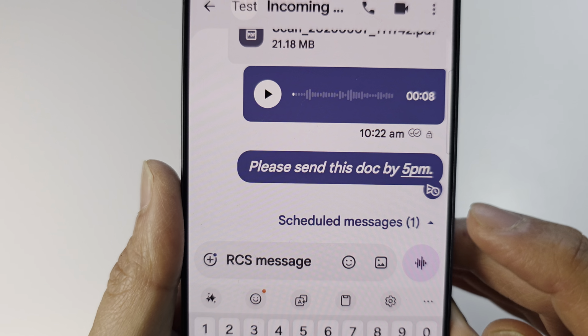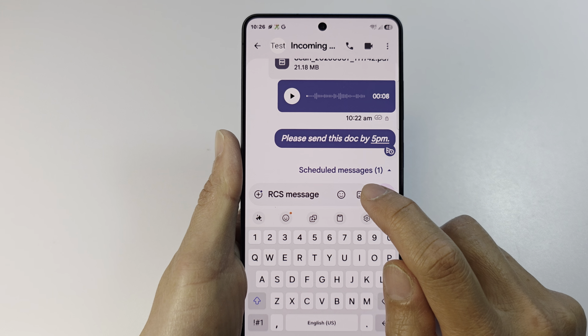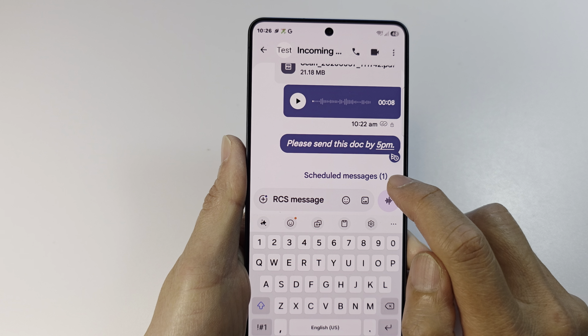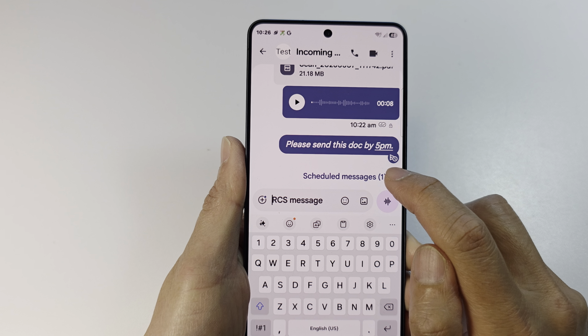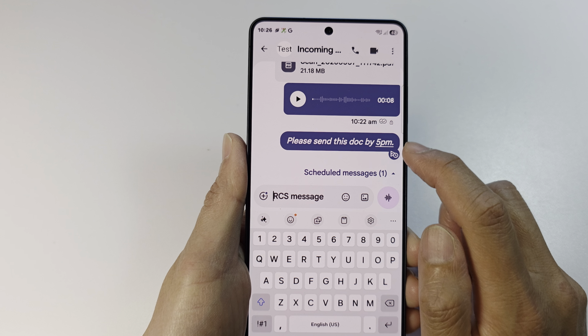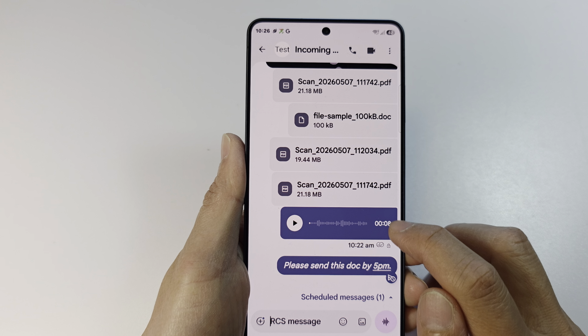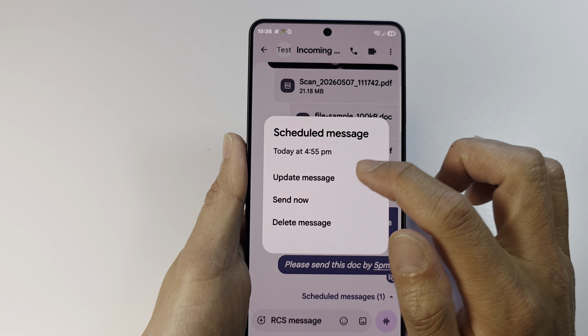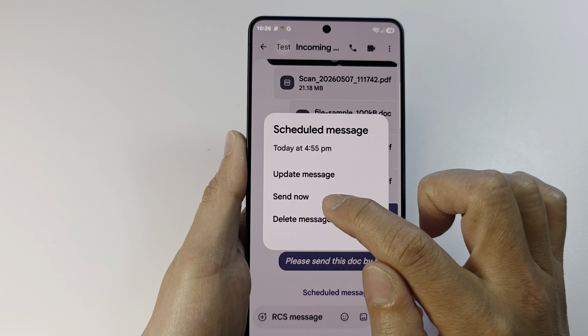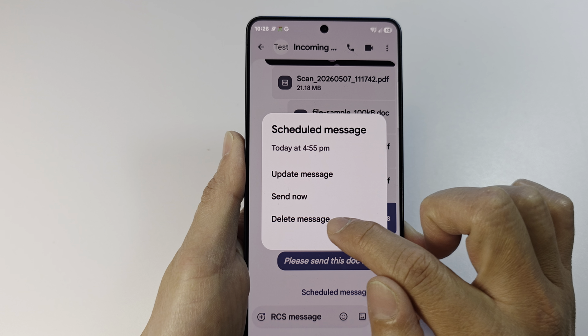You can see there is a schedule icon right there, and down here it shows that we have one scheduled message, so we can open it or collapse that message. And then if you want to update the status of that message, you can tap on it. You can choose update message, you can choose send now, or you can delete the message.